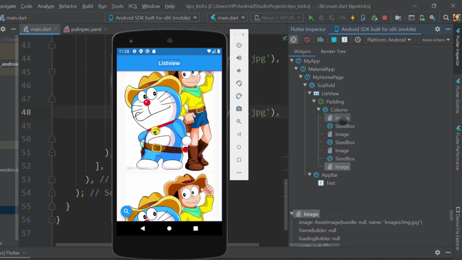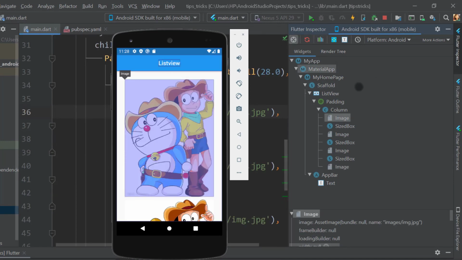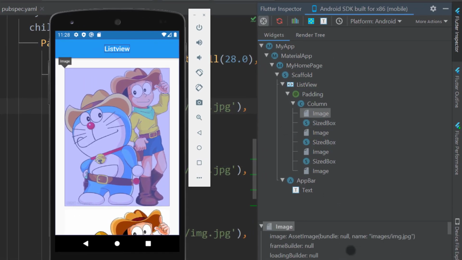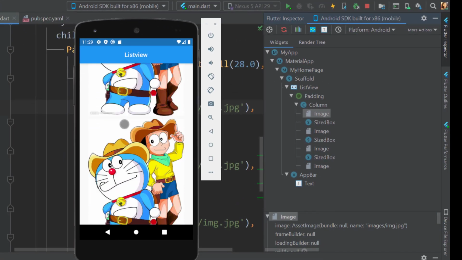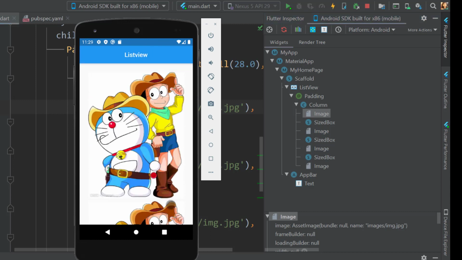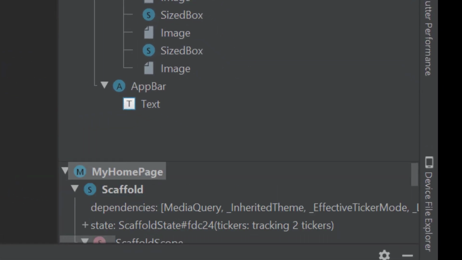Background, and you're missing your favorite inspect tool. Now you can go to Android Studio, Flutter Inspector. Now you can have the same experience in Flutter Inspector. You can inspect any widget, its width, size, or anything you can see here.